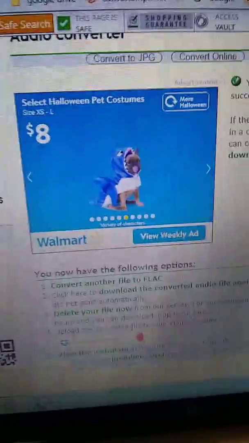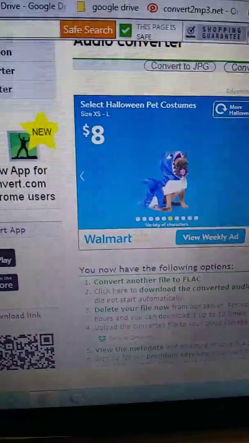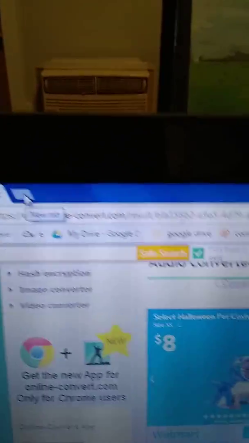So that's the conversion process. Our file's been converted. So we're going to open up a new window on our browser. If you don't know how to do that, you need to go back to basics.